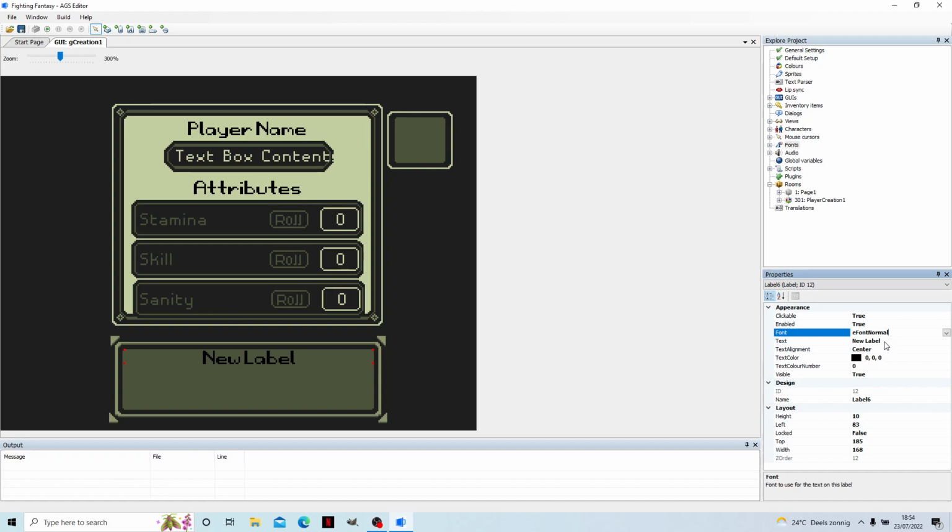So I'm going to change the label name to, I can just leave that as new label, really, because we're going to be changing this again through script. So we're going to call this attribute title, and then we're going to create another label, which will be the information that we'll display. Just going to change the font to be our text font. And this is going to be called L attribute detail. Okay, so there we have it.